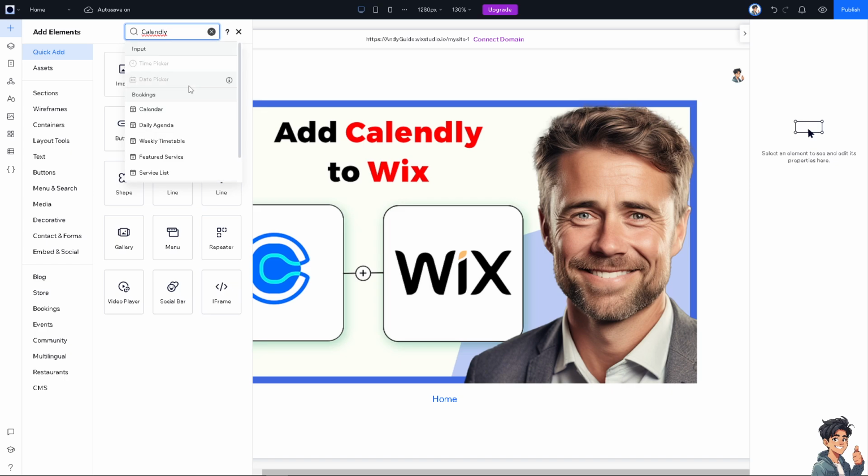If you can't find Calendly here, that means you are on the free plan, because I believe you need to upgrade to another subscription that would allow you to integrate apps like Calendly into your Wix website. It would automatically be available here, and all you're going to do is click on that and follow the on-screen instructions.